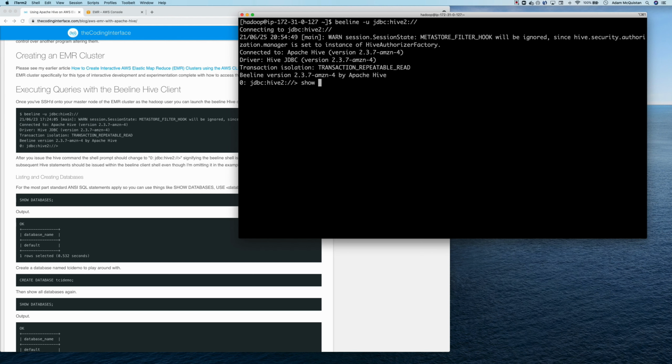So now if I do show databases, you see it's actually a little bit more nicely formatted, more appealing and easier to read. That's probably the main reason why I prefer Beeline over the Hive CLI. But use whatever you're most comfortable with.